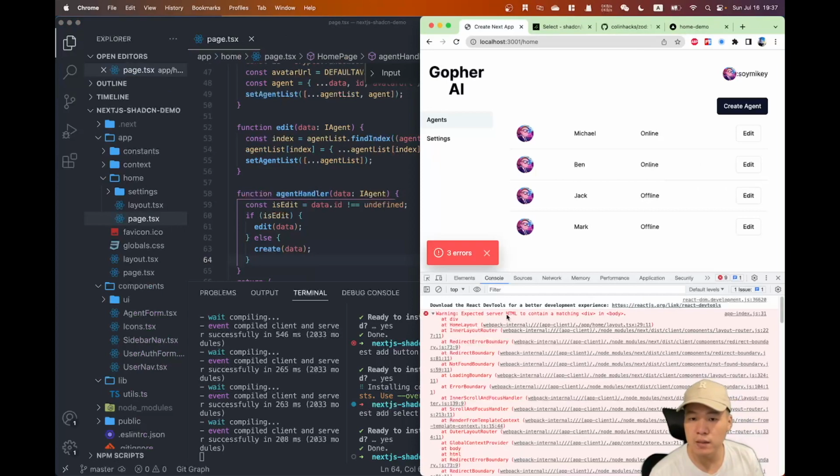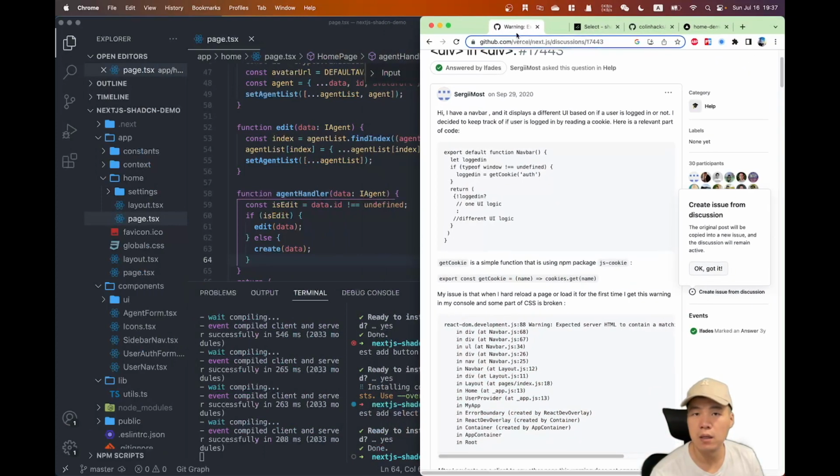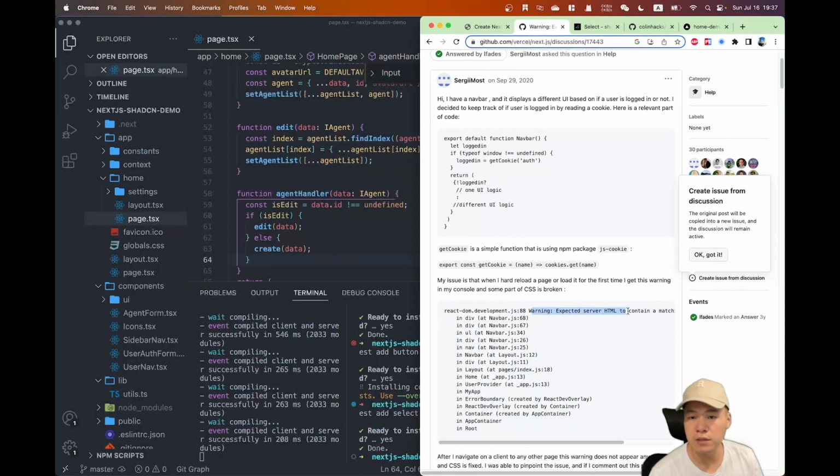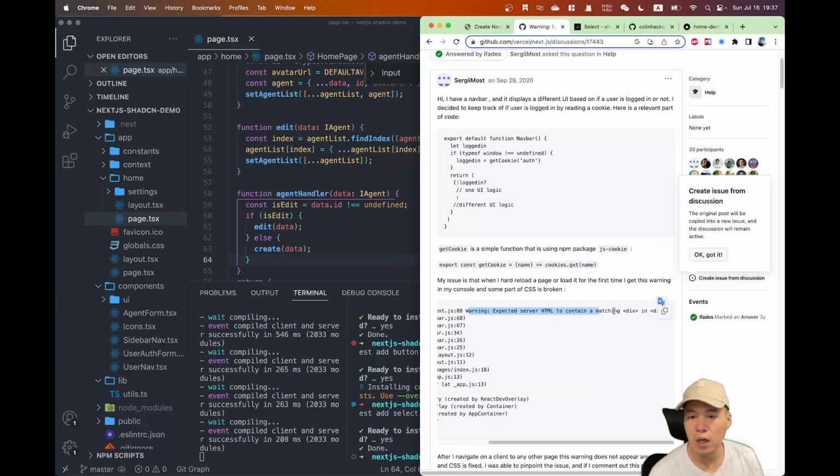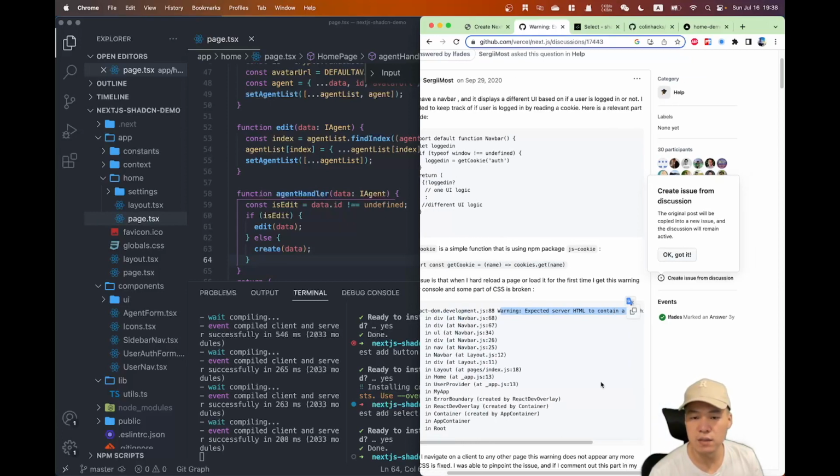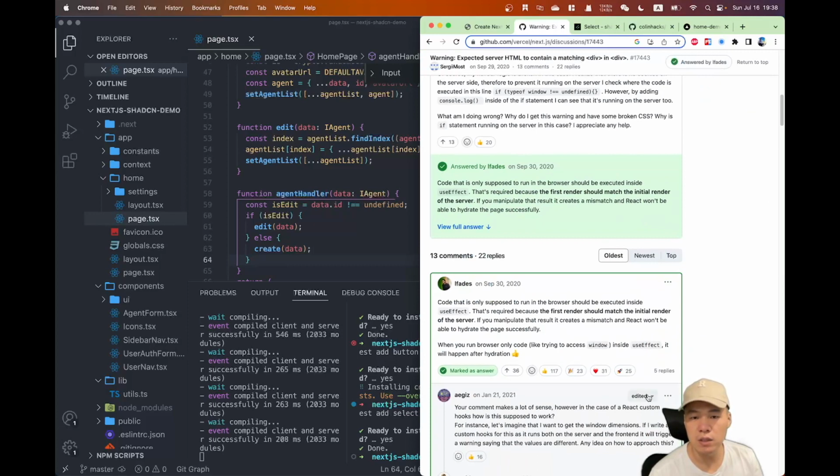For this problem, I actually found a solution on GitHub. I saw a guy having the same problem, a warning here that says expected HTML to contain a matching div. So basically, I got a solution here. I think it's because the code is supposed to run on the client side, not on the server side. So what we can do is put the code inside the use effect, to make sure the code is running on the client side.